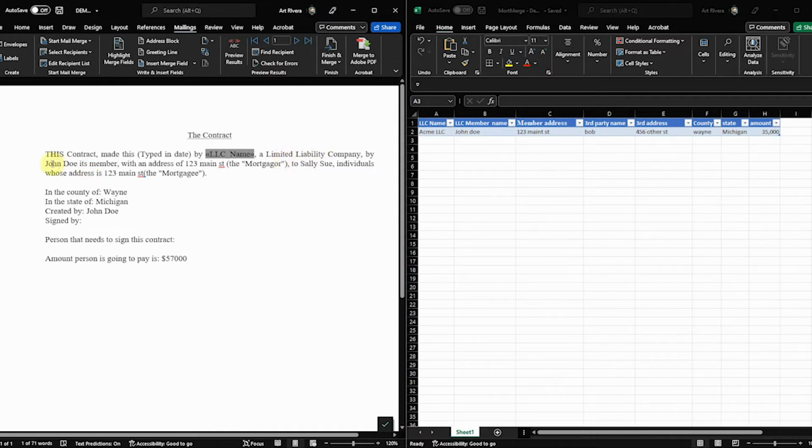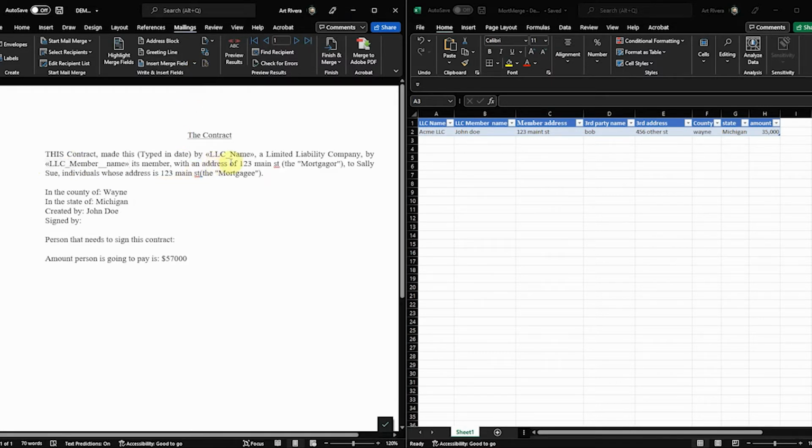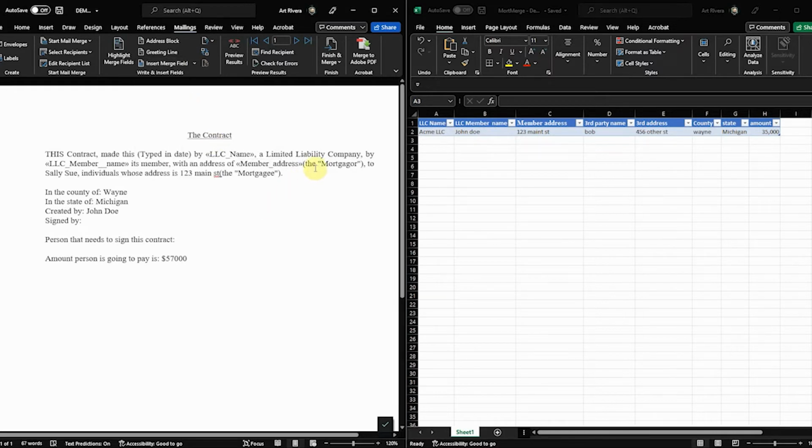Okay, the next thing is going to be the member name. So I'm going to highlight John Doe, and I'm going to go ahead and insert the LLC member name. The next thing I'm going to do is the address as well. Do Main Street. We're going to insert the field, member address, and so on and so on. I'll go ahead and fill these in real quick.